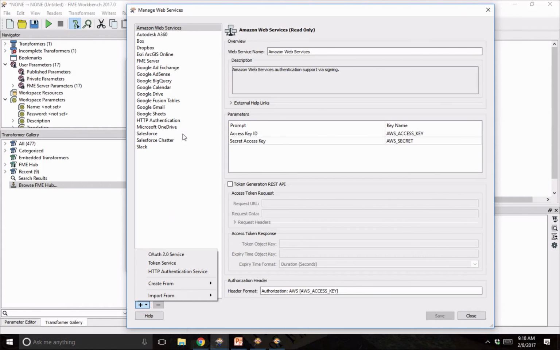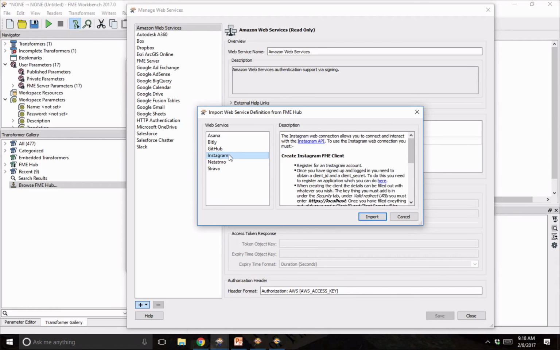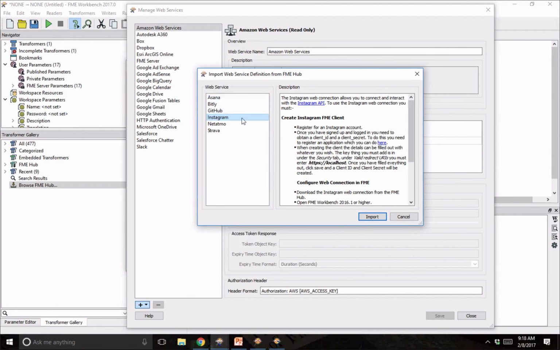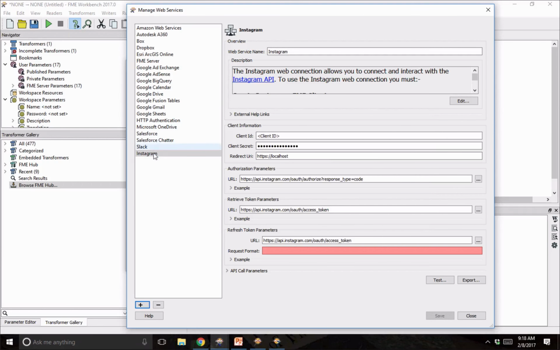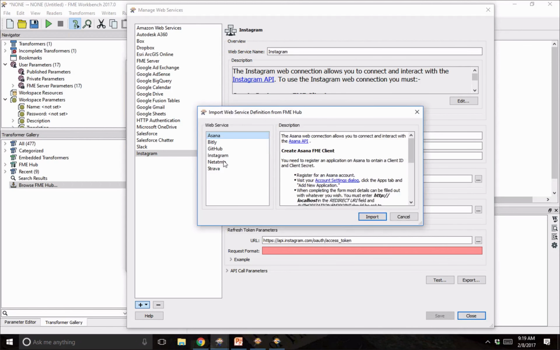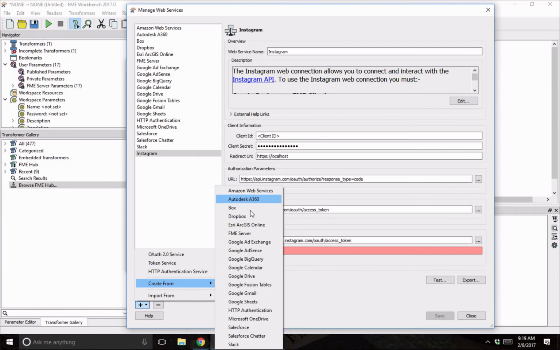But like import from or create from, what do those things have? Yes, I think last year on the World Tour we made a NetAtmo one, and we made an Instagram one, and you can get them on the hub right now. You can just import that, and it comes in like that. So you can just add your own that way. There are only a few on the FME Hub, but we're hoping more people will add them as time goes on. And you can create your own based off of an existing one or from scratch.